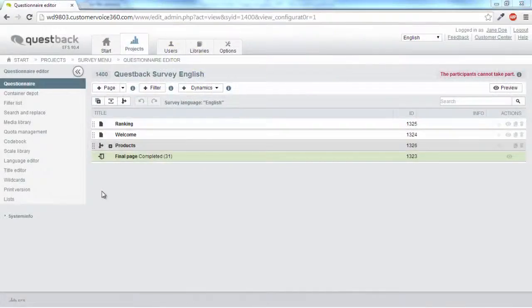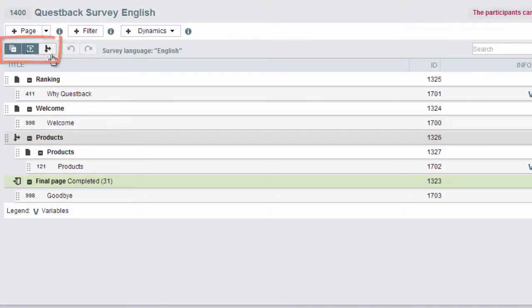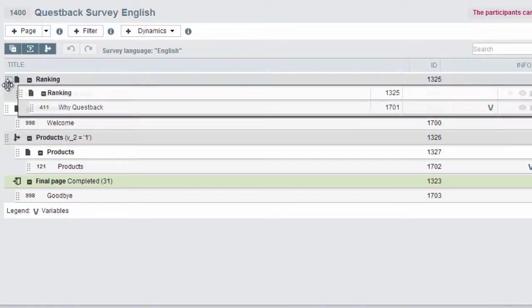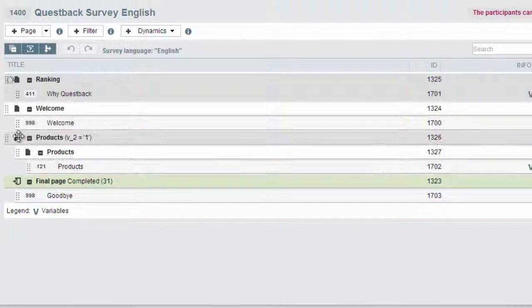In the questionnaire editor, you can see the created pages and filters of your questionnaire in overview. Click on the buttons Show All, Show Questions, and Show Filter Conditions to get a more detailed overview. In addition, you can change the order of pages, filters, and questions by drag and drop if necessary.